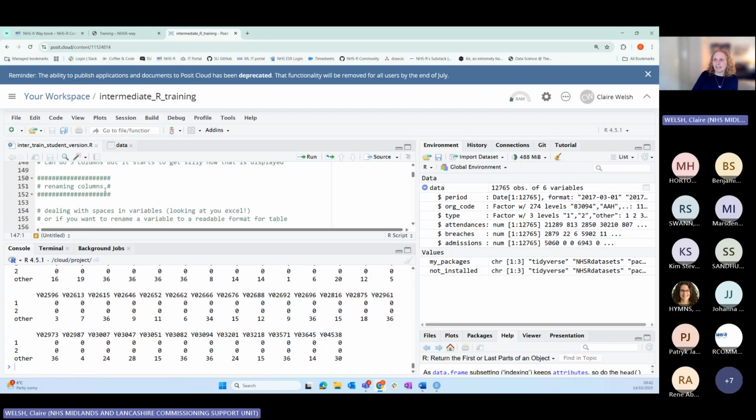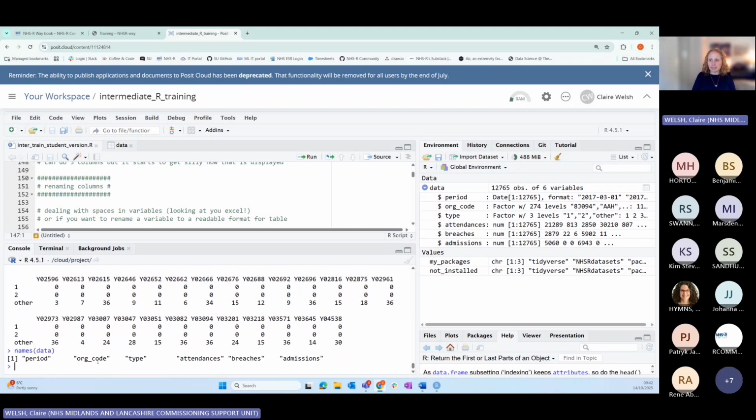Okay, renaming columns. We remember the names function. So the names of our data set are these. Column names is also another function you can use to get the column names if you want to be more verbose about it.